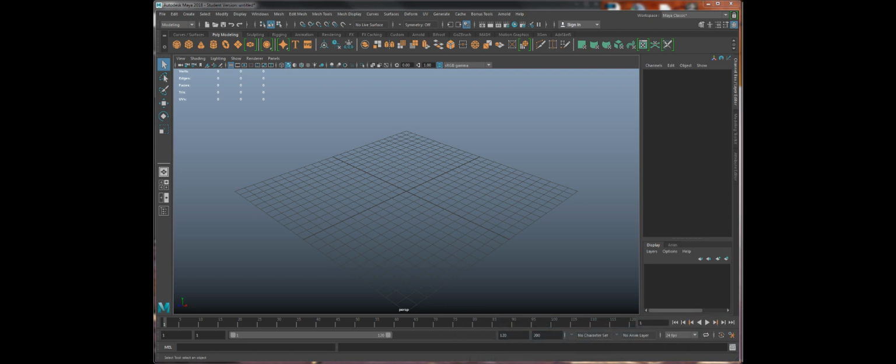So this is just a quick video showing you the overview of Maya 2018, something that you're going to get very familiar with. This video is just for people who've never used it before, or if you're transitioning from Maya 16 or Maya 17 into the new version.